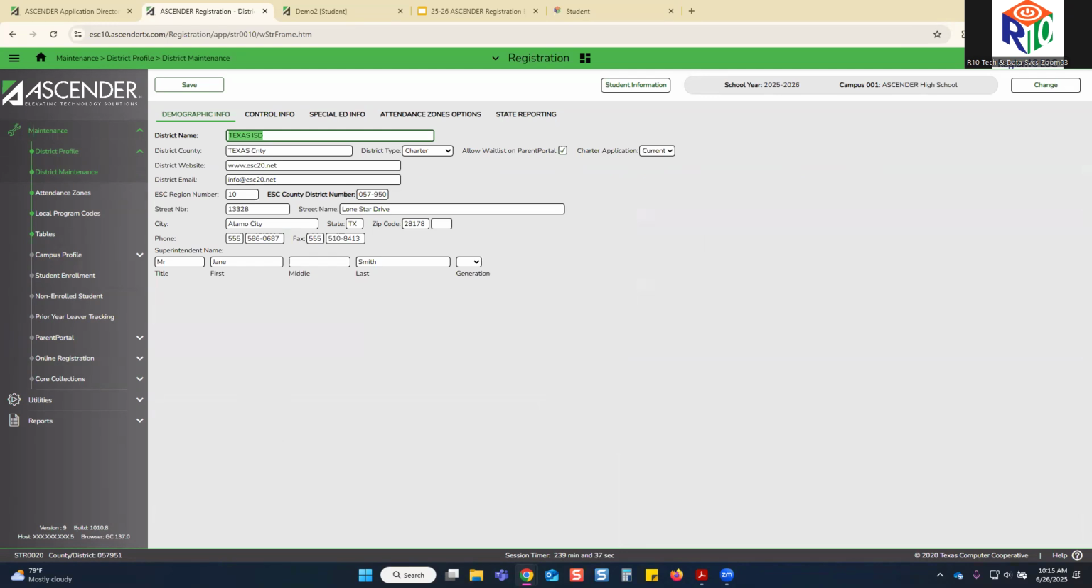So one of the first things you're going to see in registration in the maintenance is the district profile. Now, again, this is probably not information that you're going to update, but it's still nice to know where it's housed. This is where the district name is, what the county is, the website, the region number, the address. So for whatever reason, if the district address needed to be updated or the superintendent, that's where this information is housed in the demographic info.